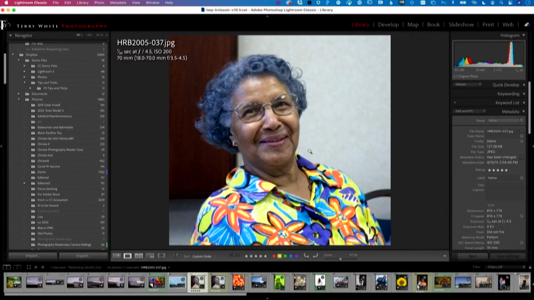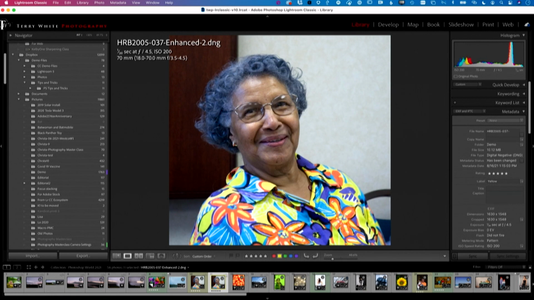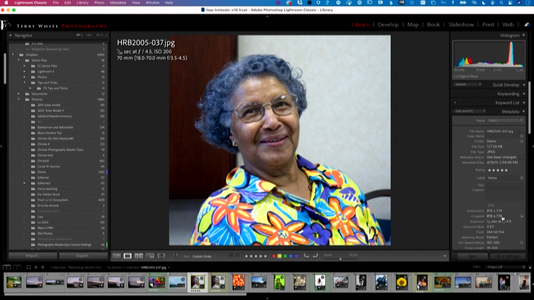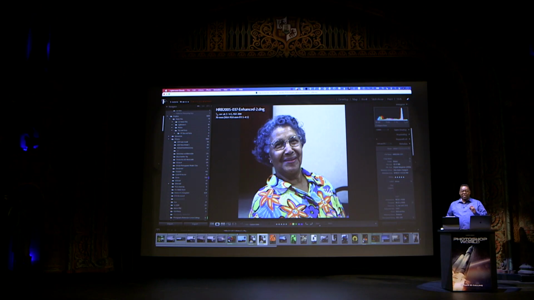So let's go to Loop View. There's the original JPEG. And if I hit the right arrow key, there is the new double the resolution size image. So this one is now 1630 by 1548 versus the original one, which was 815 by 774. And the quality of the image is exactly the same as the original. No loss in quality whatsoever, and you get twice the resolution for making prints. That's the new Super Resolution built into Lightroom Classic, Lightroom, and Camera Raw.